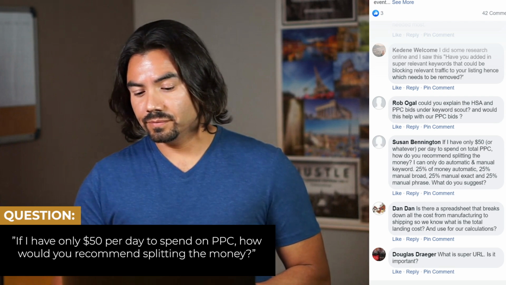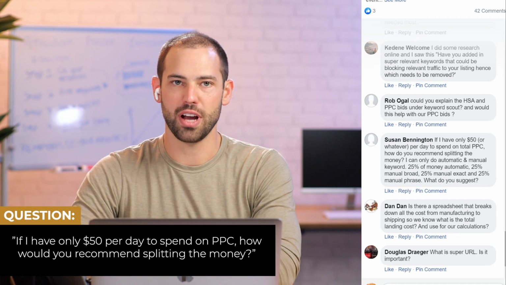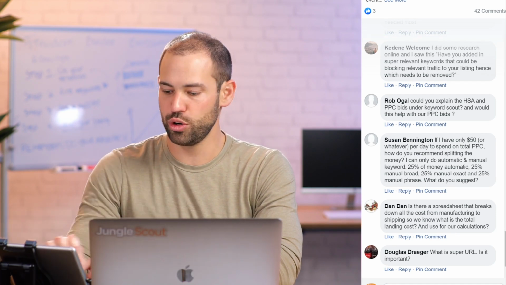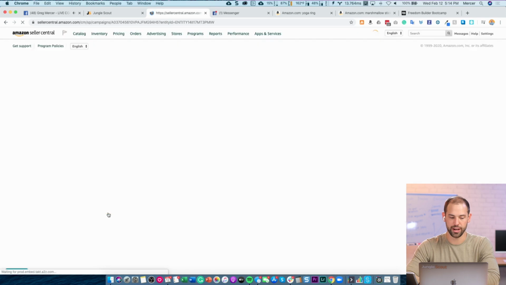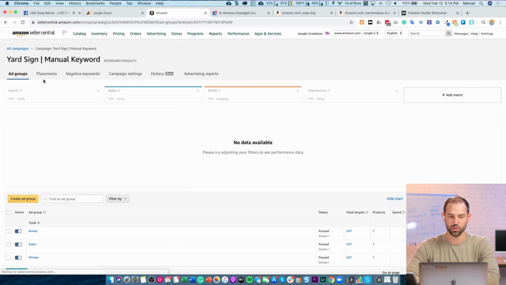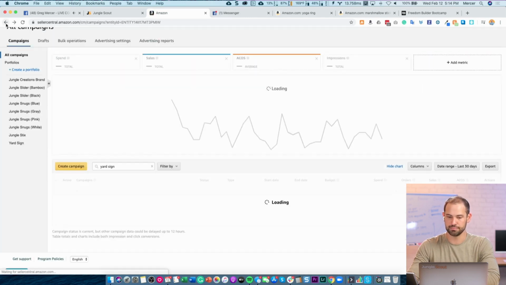Yeah, this is of course up to personal preference, but for me, when I'm starting out, I just do half my budget in automatic and half inside the manual group. This is the example I showed in the academy as well. For my automatic campaigns, I have $20. For my manual campaigns, all of them combined, exact, phrase and broad, I have another $20. If you go in there, it has all those different ad groups, broad, exact, phrase, but they're all using that same budget.